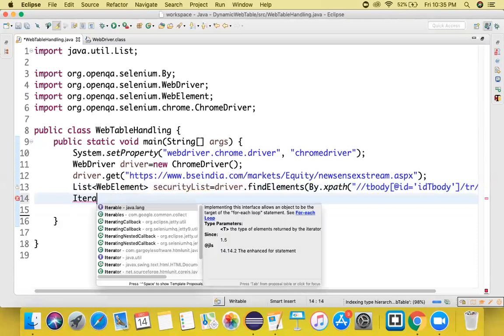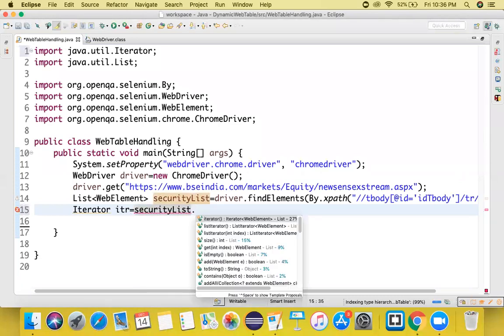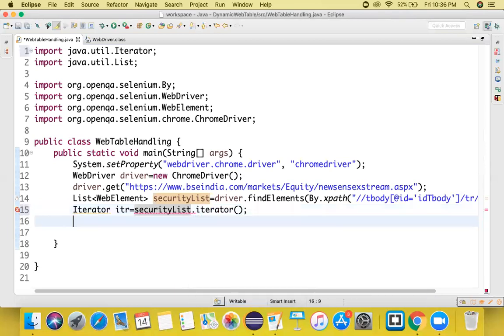I have to traverse through the entire list. So to traverse through the entire list, I need to loop through. Now how can I loop through? By using the iterator that we already have seen while studying the collection. Okay, so this is how we have applied the iterator. Now let's apply the while loop.